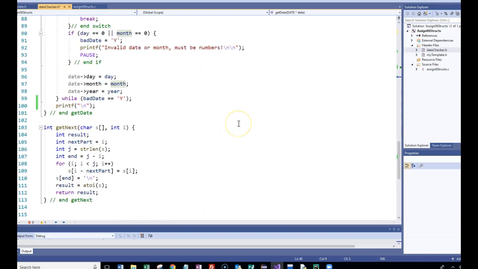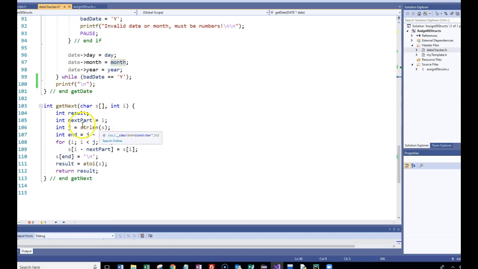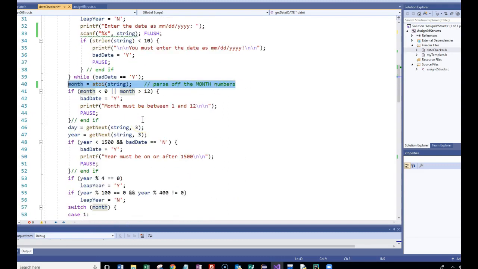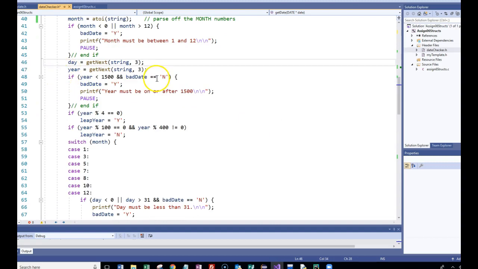And all that get next is doing is parsing the string, and it's moving past each part of where the date would be. So it knows the month is in the first two, it knows the day is past the /, and so on. So that's what this guy's doing. And when it's all said and done, I will have my month, my day, and my year populated as integers. Now I can validate now that I have that.